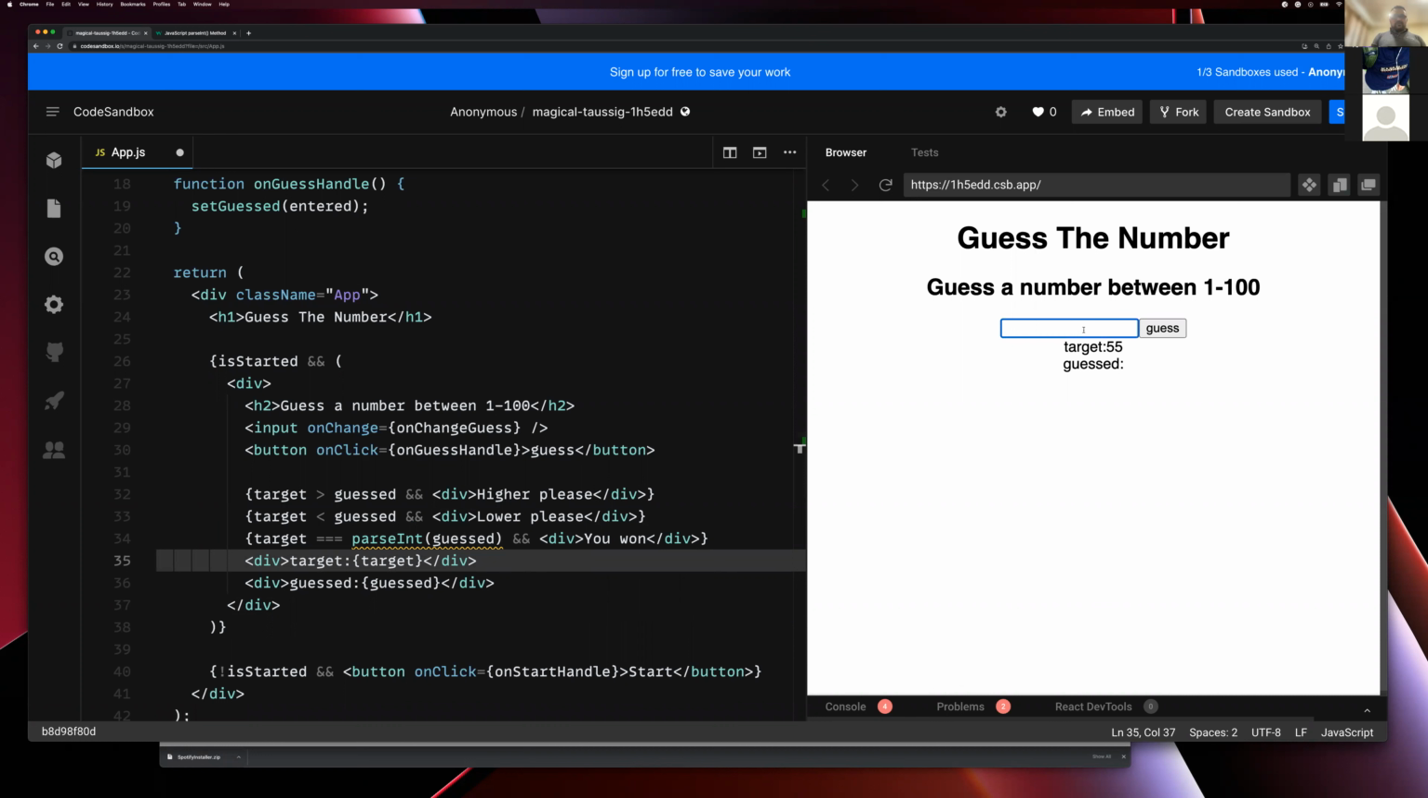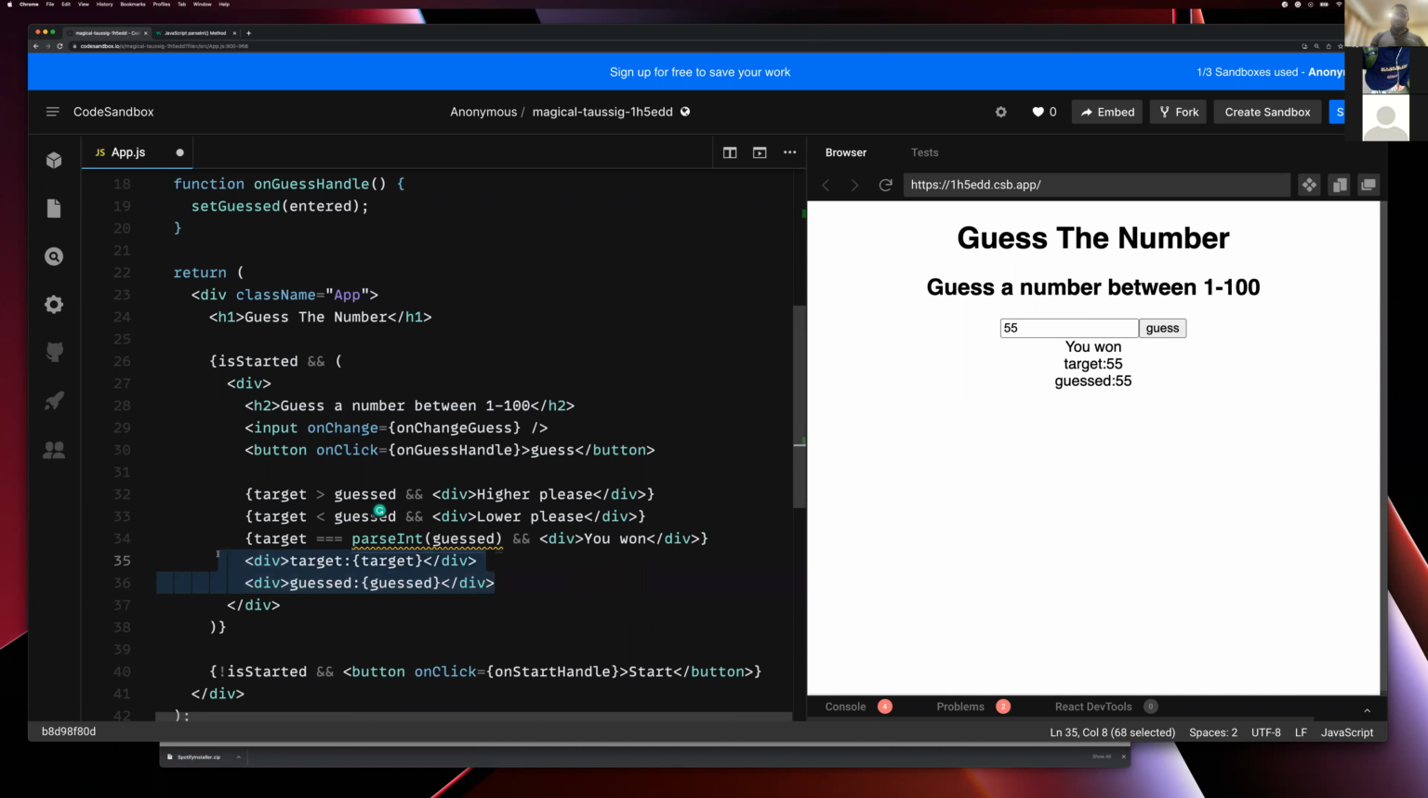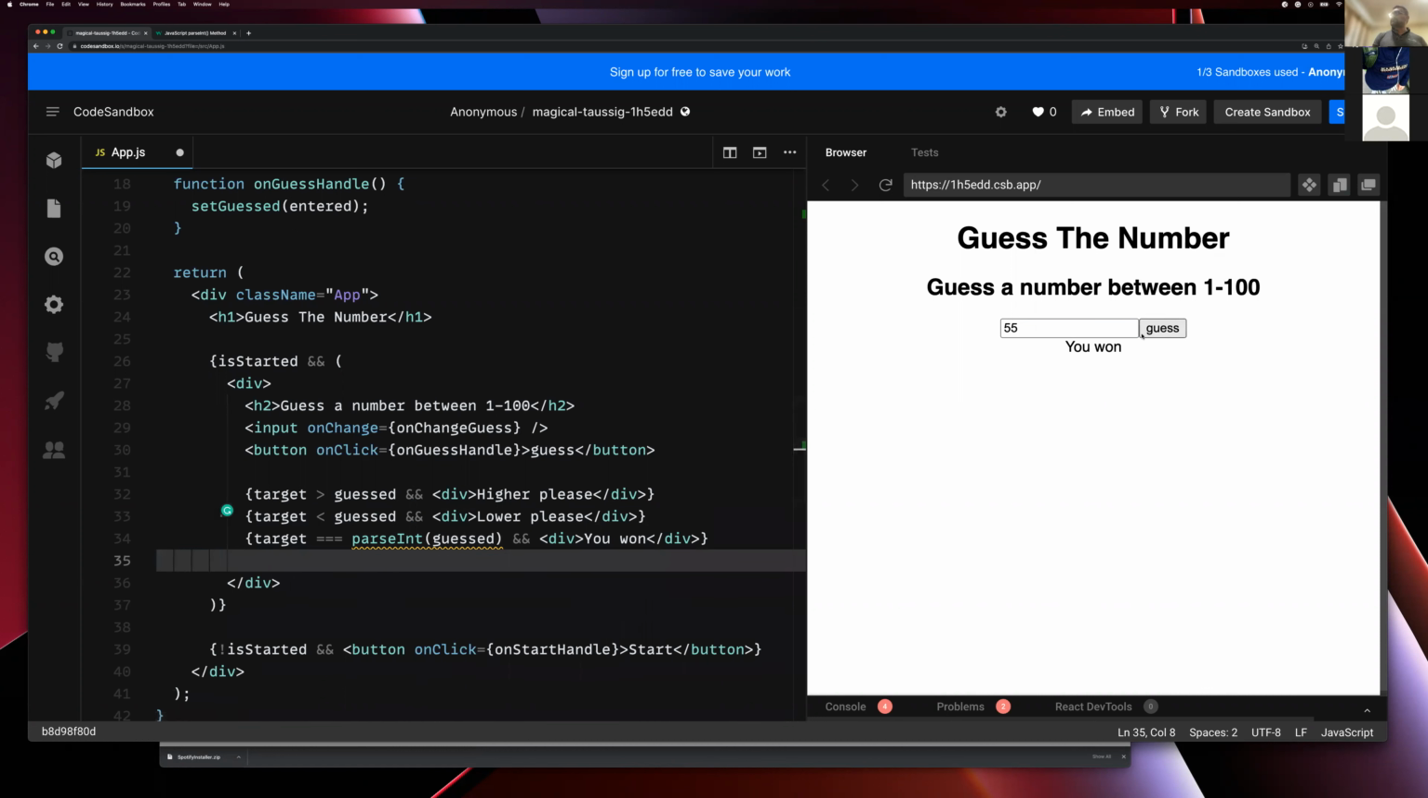All right, so now if I do 55 and guess, it would say you won, because it's now really comparing a number to a number, not a string to a number. So we don't really need this guessed and all that, so we already know now. Okay, if I do 56, it would say lower, please. If I say 54, it would say higher, please, right?